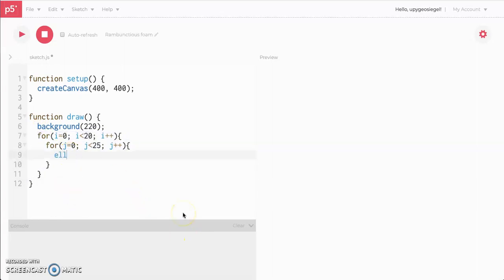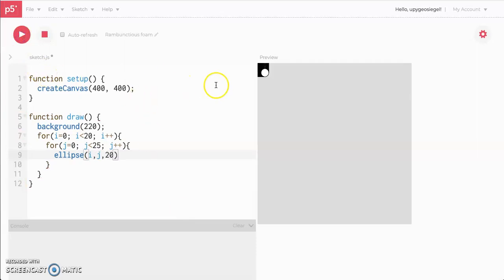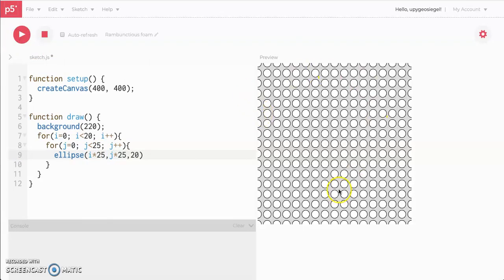All right, so where this gets interesting is now we can do something like this. We can say ellipse i for our x coordinate, j for our y coordinate, and 20. Just take a quick look here. You'll see that it actually kind of just moved across like this, but it's kind of hard to see. So let's actually make this a little bit cooler looking. So let's do i times 25 like we've been doing, j times 25 like we've been doing, and now, wow.